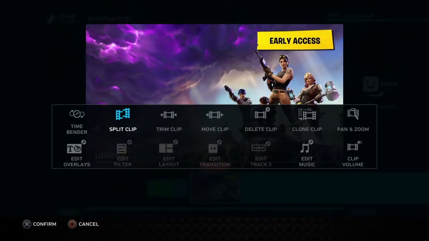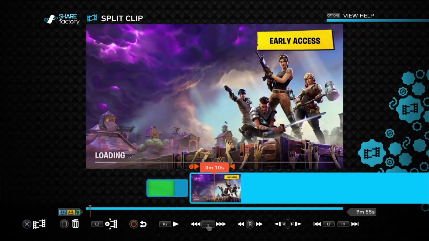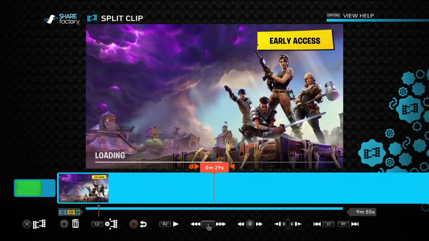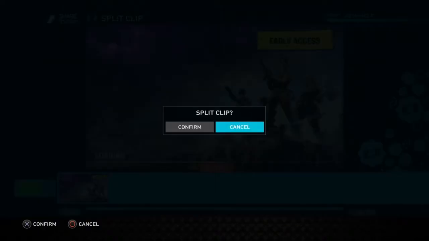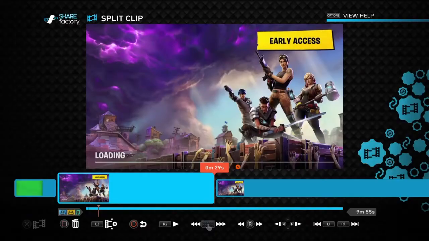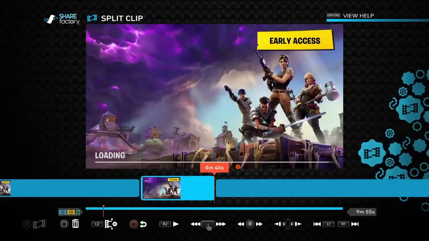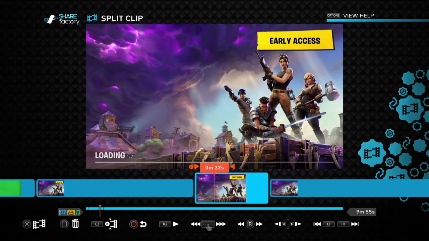So if you see here, this is split clip. You click that, and you see this pops up, just the 2 arrows. Then anywhere you want to cut, you press the X button, and it'll say split clip, and you hit confirm. And it'll split that clip, and then you can go to where you want it and confirm it again, and that clip will be separate.